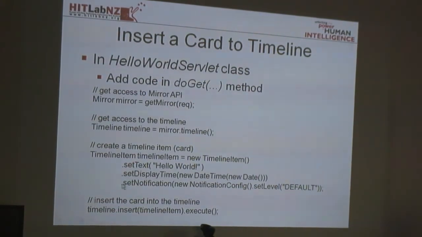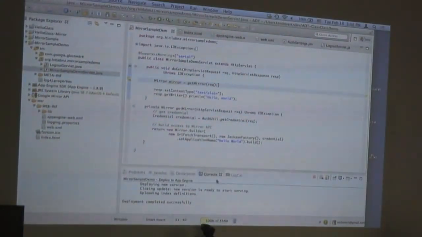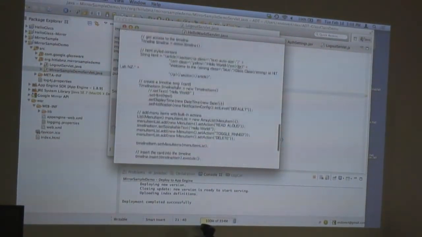And then what you actually call is insert, with the item you've created, into the timeline, and this bit is important: you have to make sure you call execute. Otherwise, up to insert, it will just create the HTTP request to send to the Google server, but it won't send it and will keep it in your own web server memory. But once you call execute, it will send it to the Mirror API server so that it will run on the server.